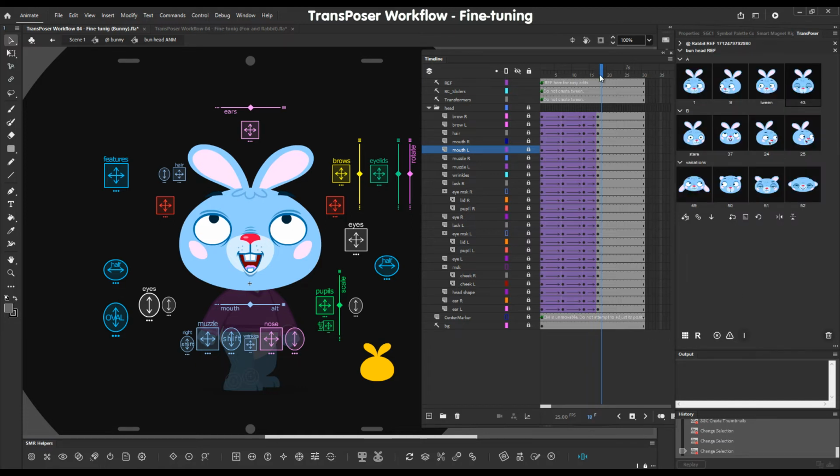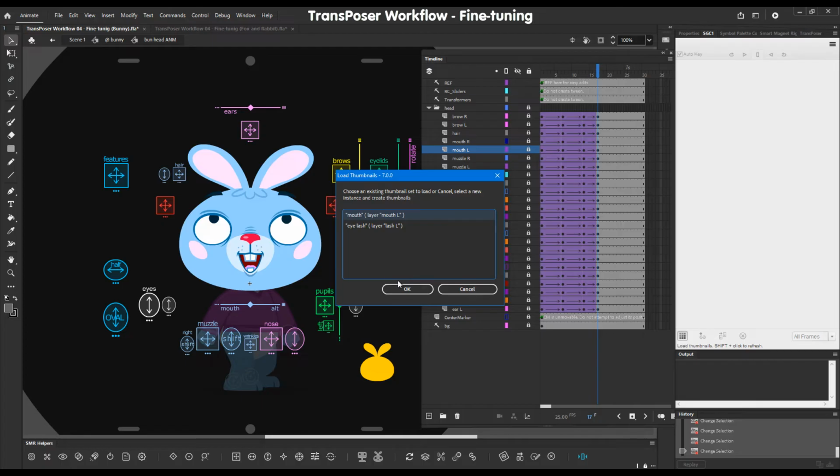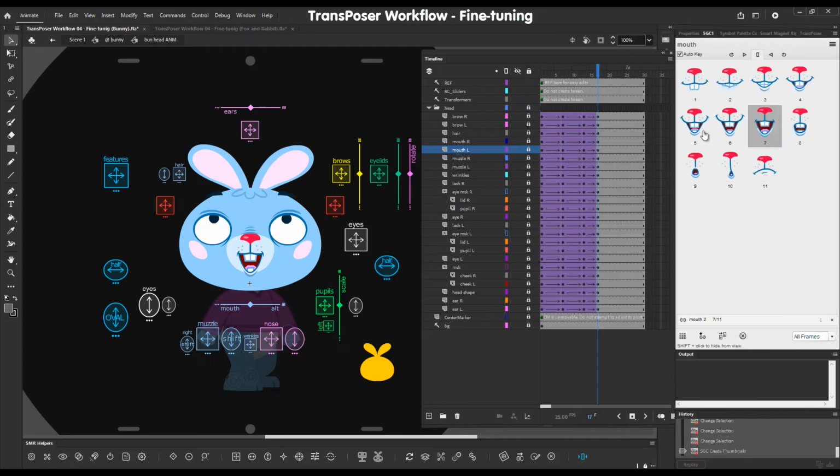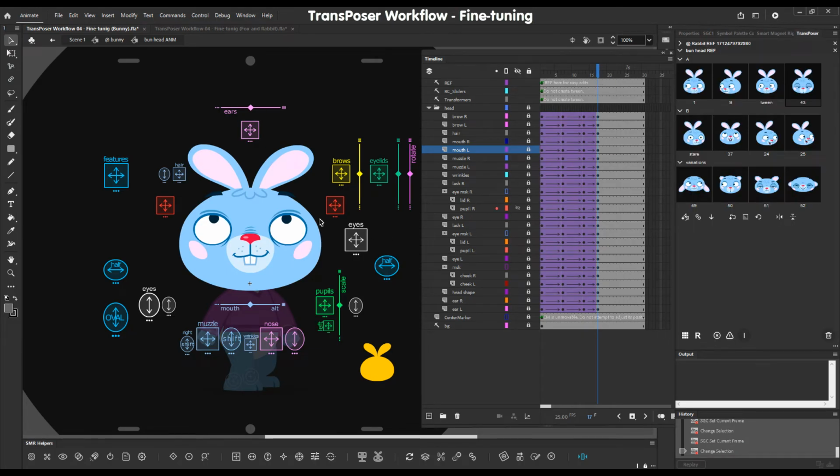So to start with, let's load the mouths of this bunny into Smart Graphic Panel and imagine that we would like to actually have it closed here. So instead of going with the open mouth, we close it as it goes up. When we look at our pose, this last one was frame 37, which we transposed.